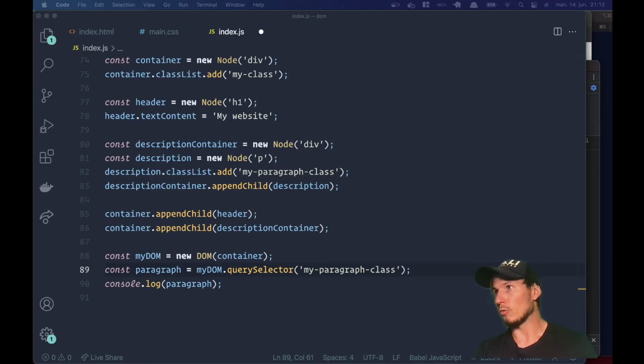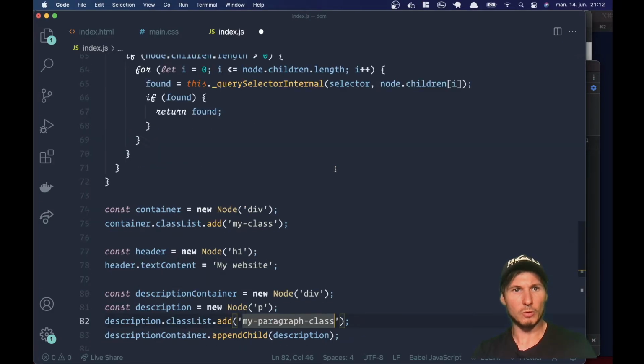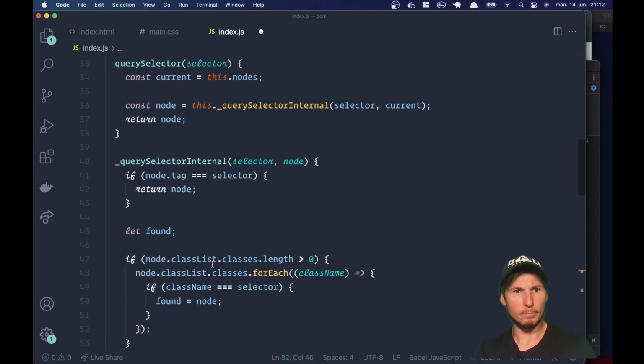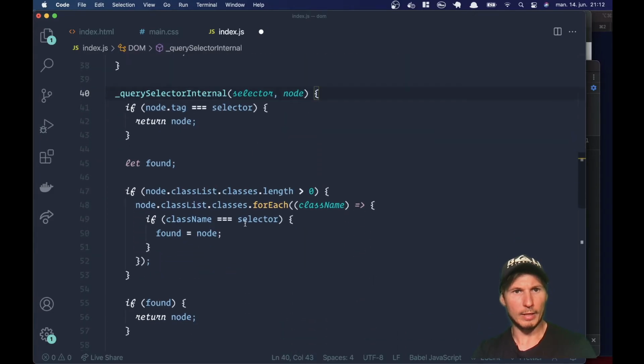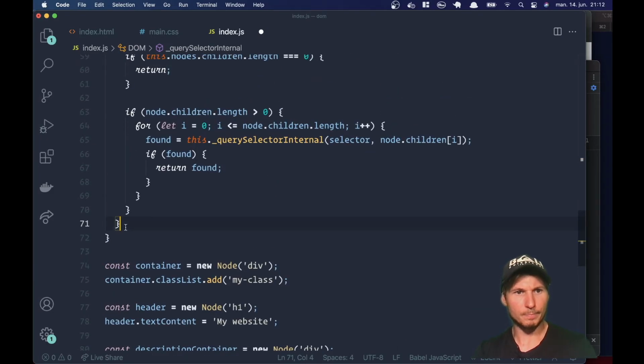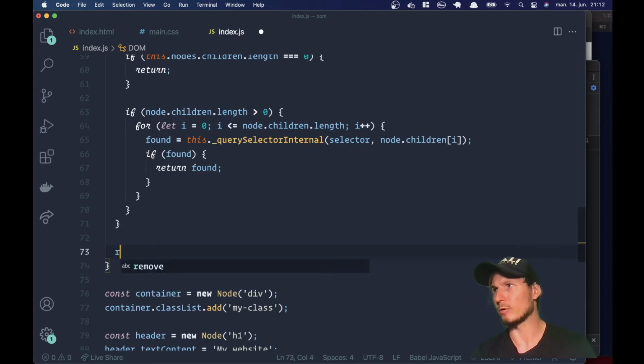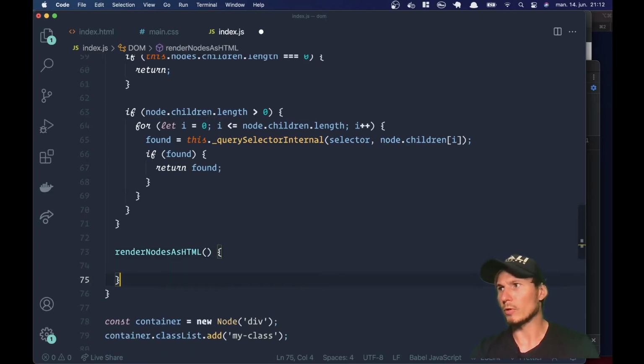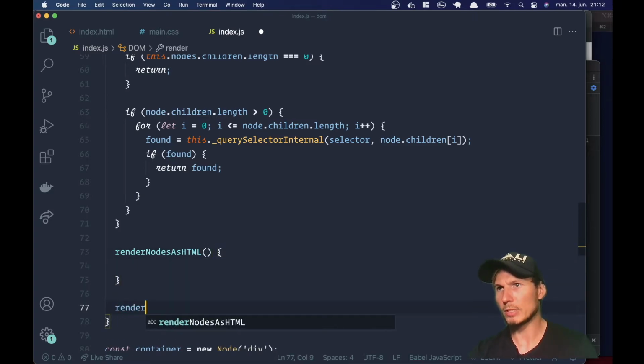So what we'll do is we'll add a new method to our DOM. And that's going to be after this one. We'll create a method called render nodes as HTML. And we'll create two helper methods, which will be render nodes as HTML internal.